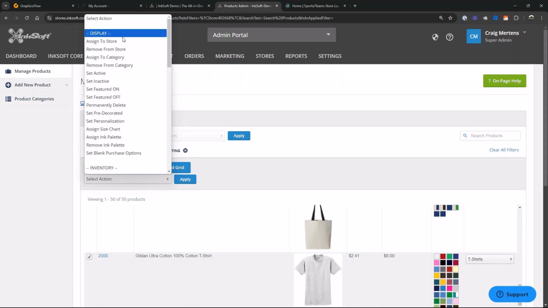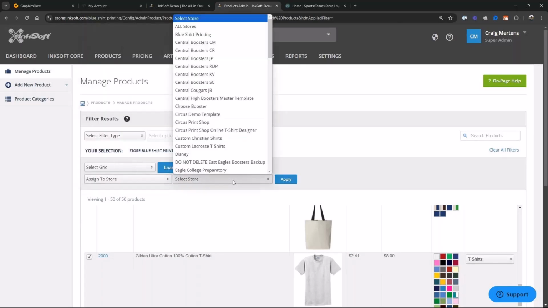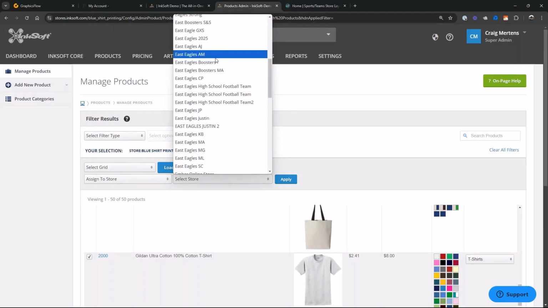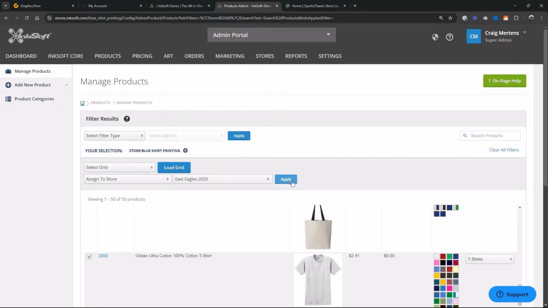And I'm just going to say assign to store. I'm going to pick my new store, which is my East Eagles 2025 store right here. And I'm just going to move these over. So why is this important? If you curate the products you most frequently use into your main store, which in this case is my blue shirt store, then it's really easy to just copy any of those products into any individual store.